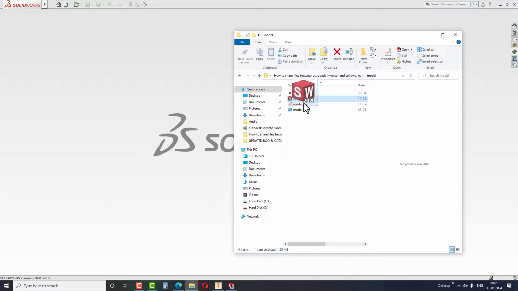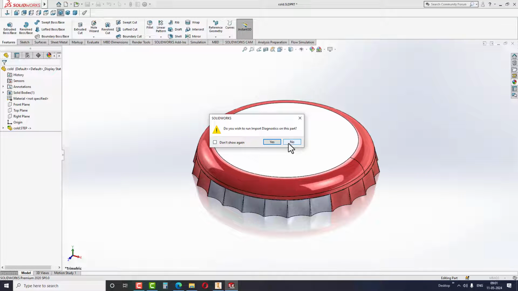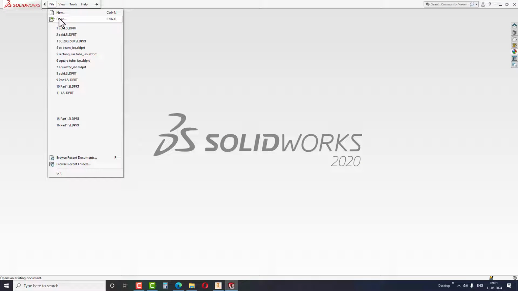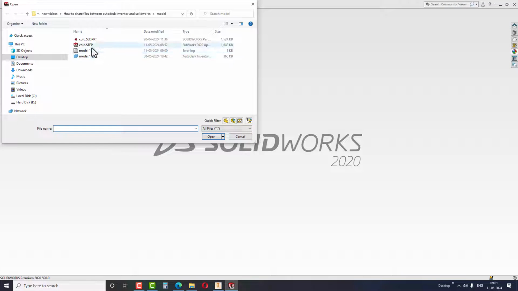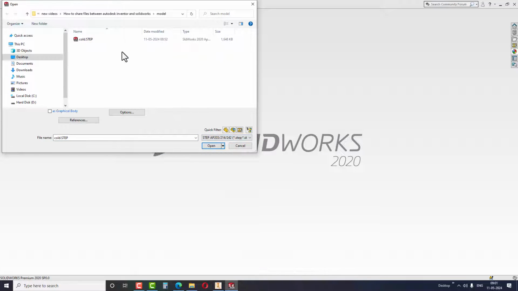As the first method, you can try to use drag and drop method to import the files into both SolidWorks and Inventor software. If the method is not working, then follow the below steps. In SolidWorks software, go to File and click on Open. Browse the folder for files and select the format using the drop down menu. Then click on Open.